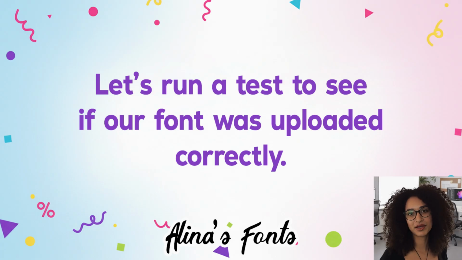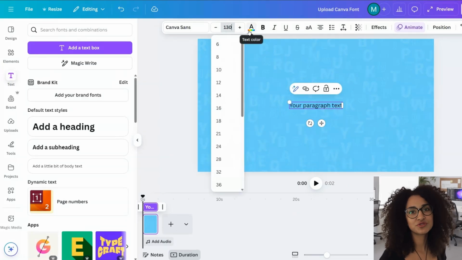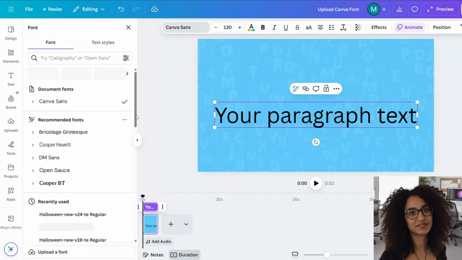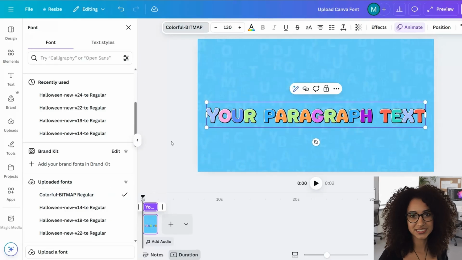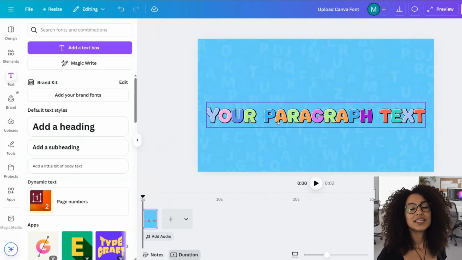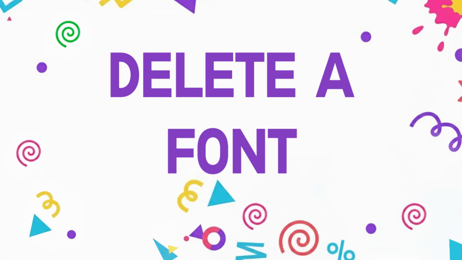Let's run a test to see if our font was uploaded correctly. Add a text box. Type 130 into the font size input field. Press Enter, or the current font name. Scroll down within the font list panel until the Uploaded Fonts section is visible. Click on the name of your newly uploaded font from the Uploaded Fonts section. Great! Now you have your fifth color font in Canva.